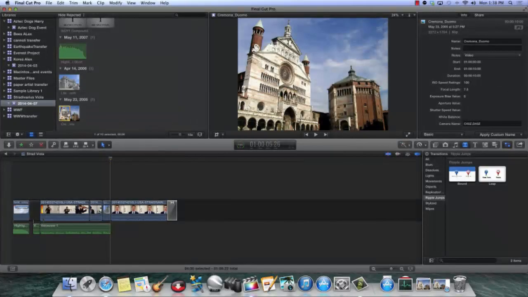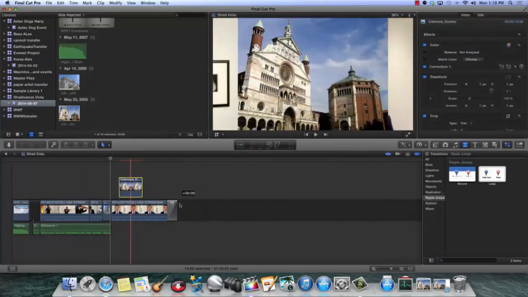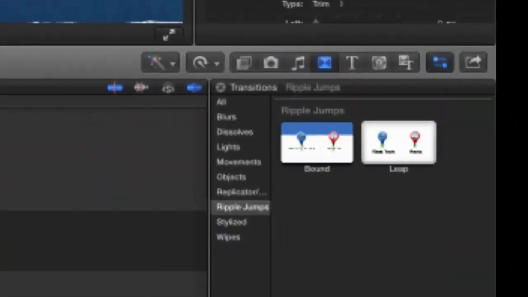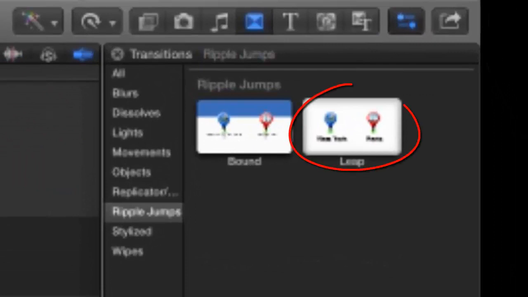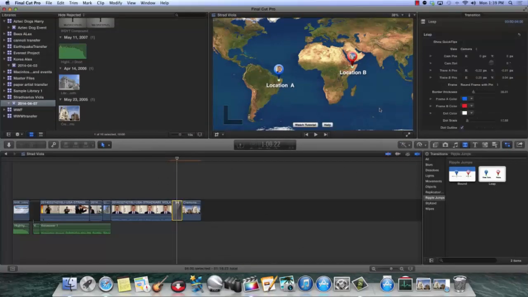One transition you will use at one point or another is ripple jumps. These are especially useful for when we talk about one country, then switch gears to another. I'll be using the leap effect here. Highlighting this clip opens up the inspector off to the right, where I can tweak this transition to suit my needs. I'll be leaping from New York City to Cremona, Italy.